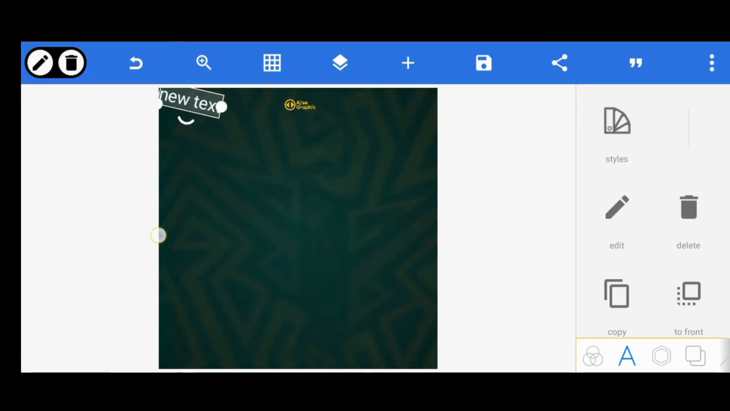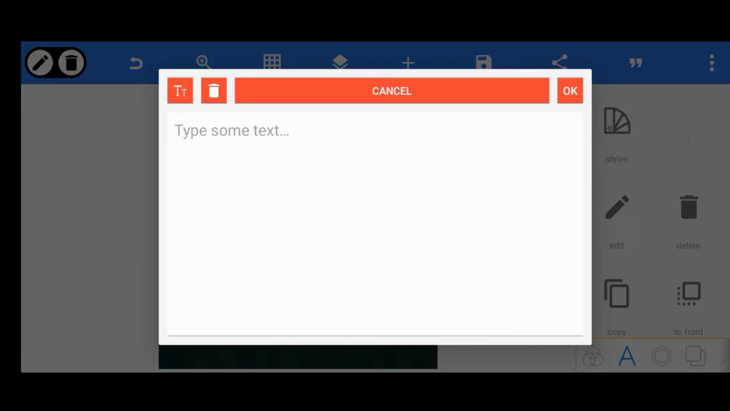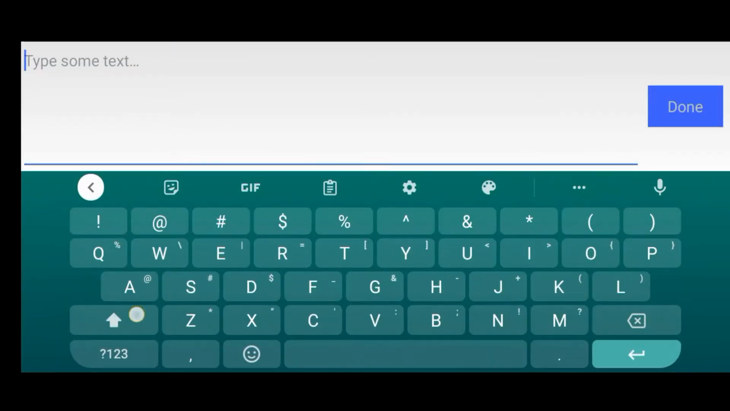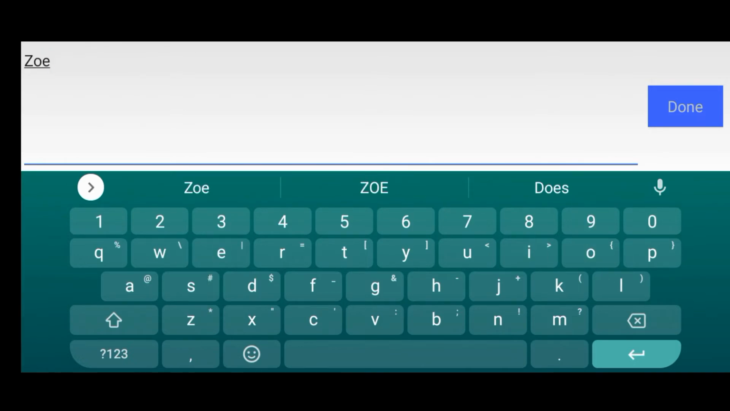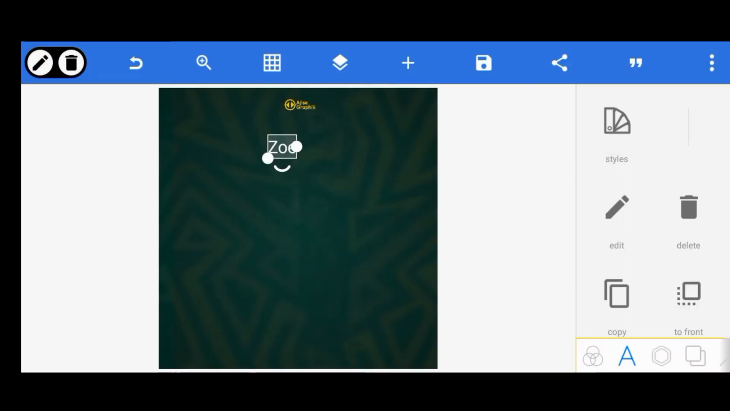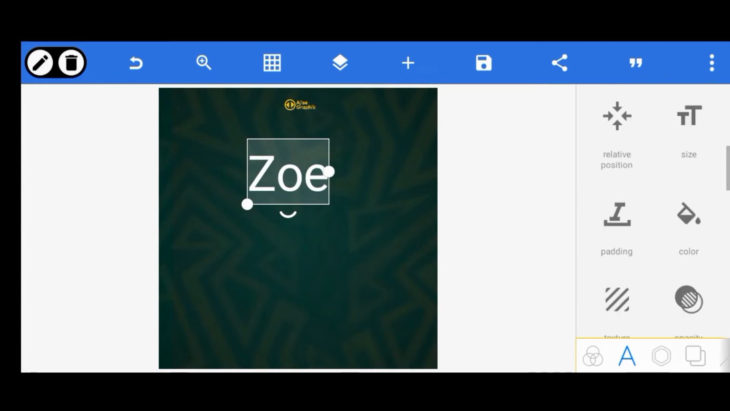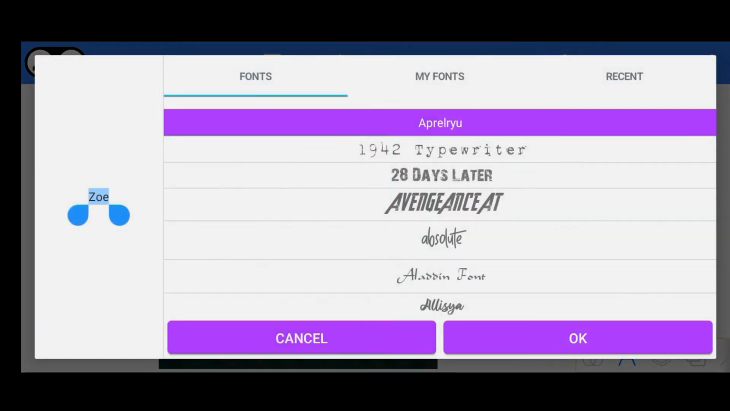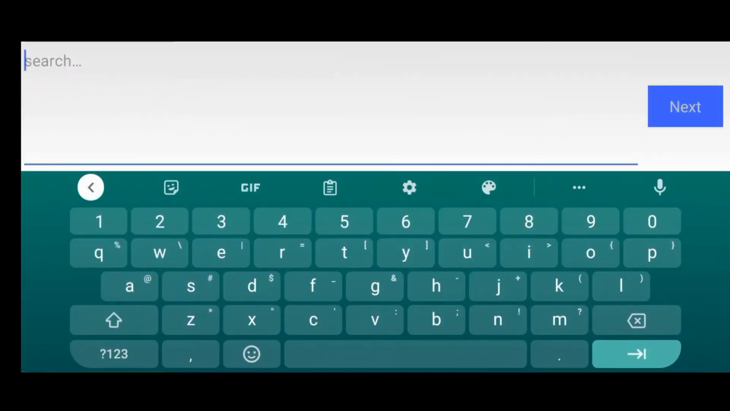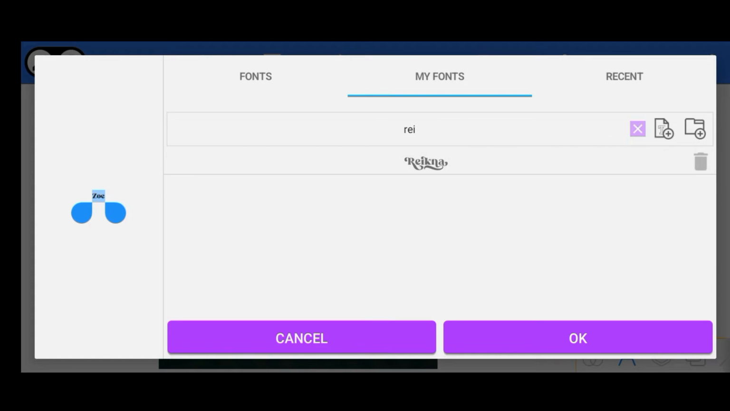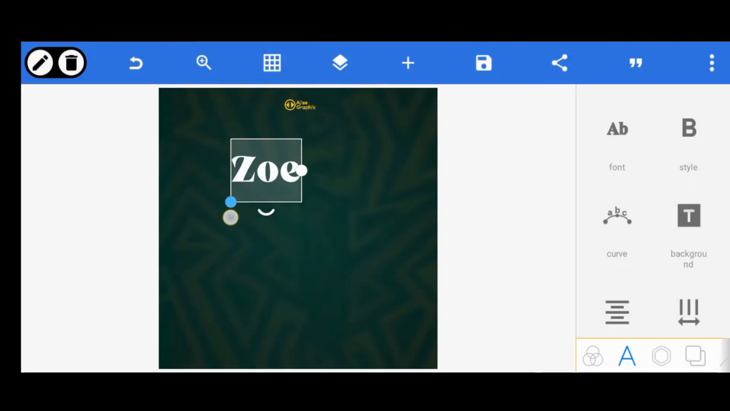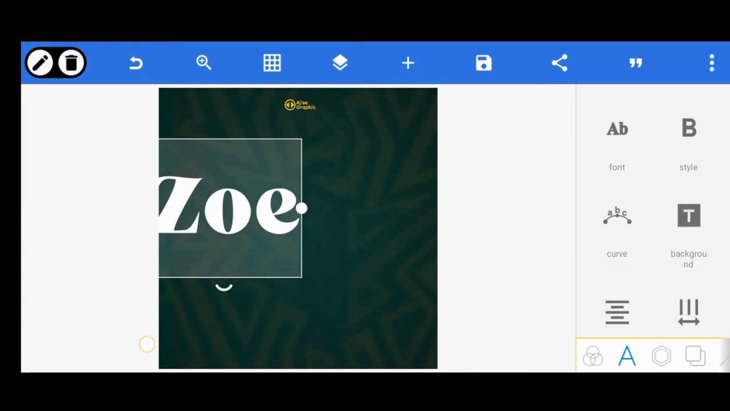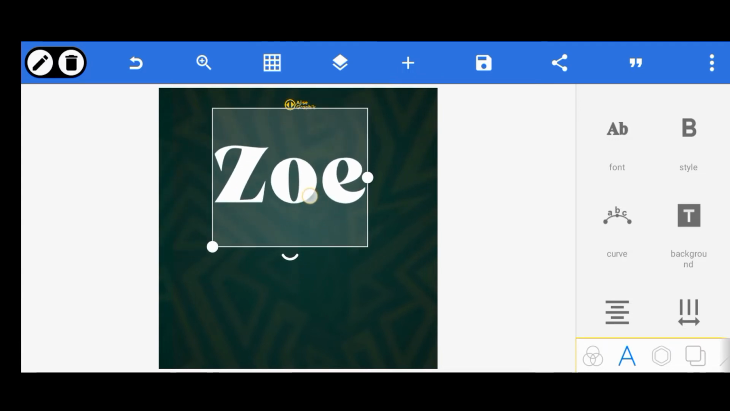So go back, bring this here. This is it. Just increase it. Then go to font, go to your fonts. The name of the font is Reikna. Yes, this font. So this is the name of the font. Just increase it and keep it here.